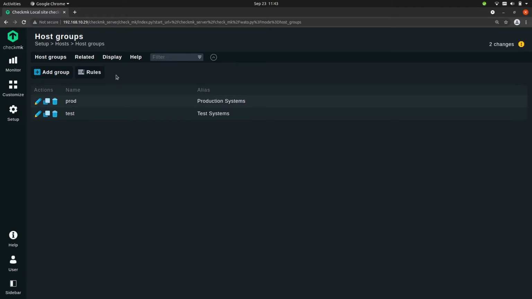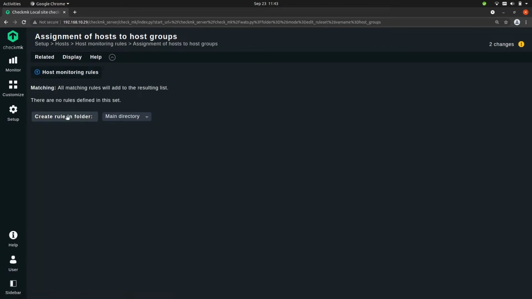Okay, so now we need to assign hosts to these groups. And in Checkmk that is done using rules. So you have this button here called rules. If you click on it, we can simply create a new rule. And you see the rule is called assignment of hosts to host groups. Okay, so let's create one.